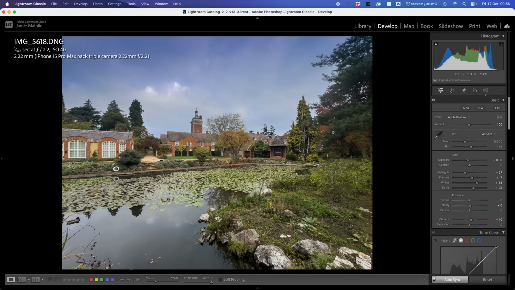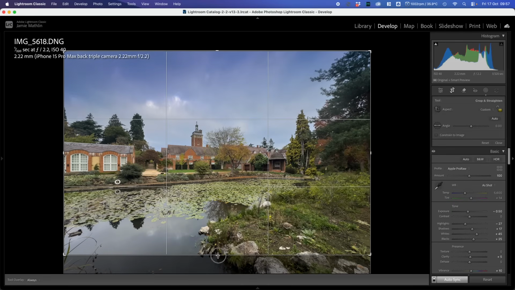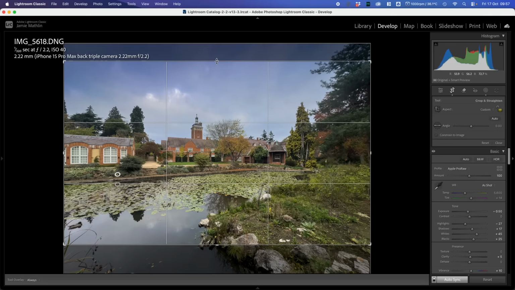I think we just need to look at the crop. There's a bit too much in the way of foreground here, and this is sort of dominating a little bit over here. So I'm going to go to the crop here. Just going to pull this up slightly and pull this down slightly. So we're getting a bit more of a sort of panoramic view there.